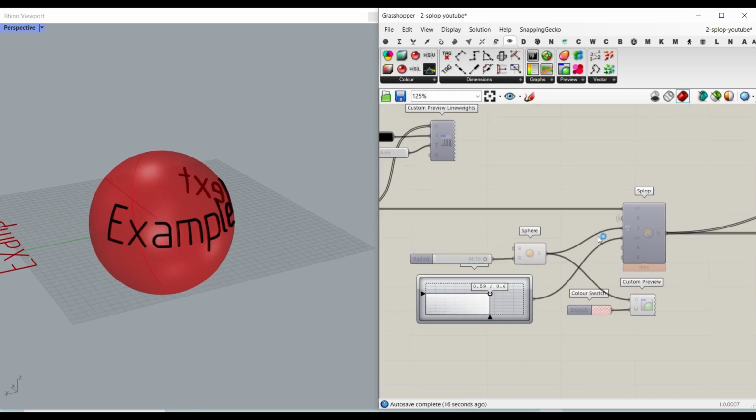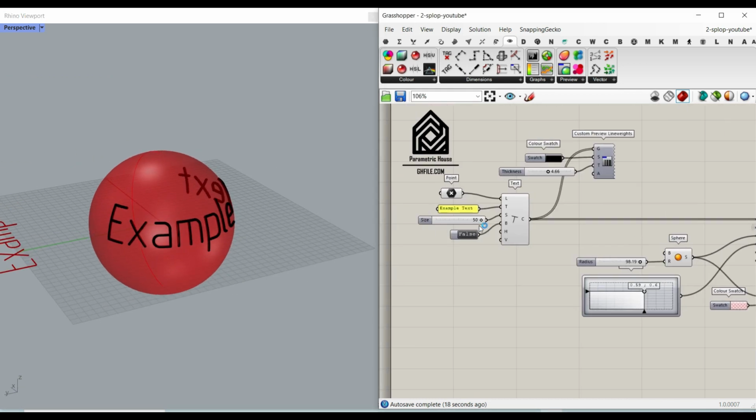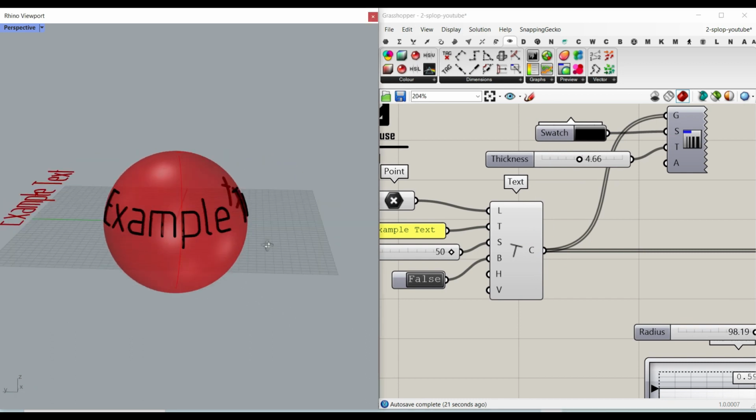Okay, that was the technique of Splop and also the Ngon plugin text to put a text on a sphere.